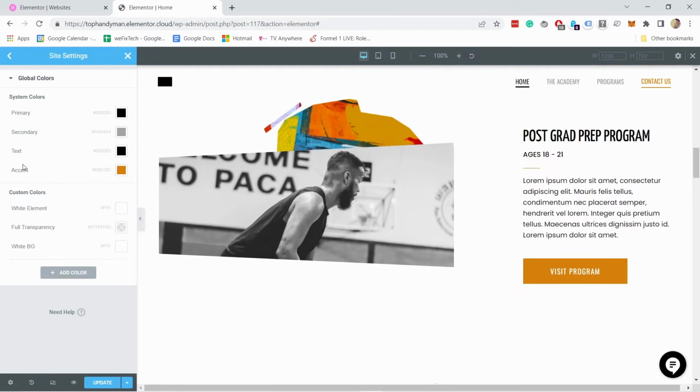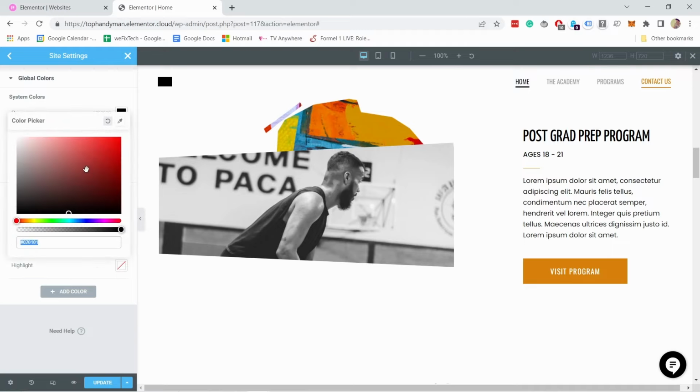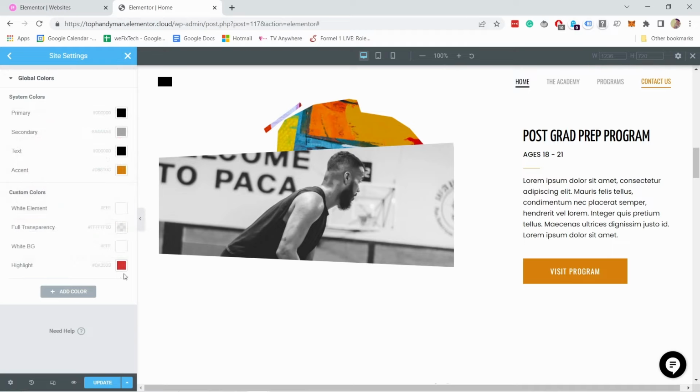And in case you need more colors, you can just add a color, and you see the custom color appears here. You can give it a name and then just select the color you want. Now this becomes a global color that you can use anywhere you want.